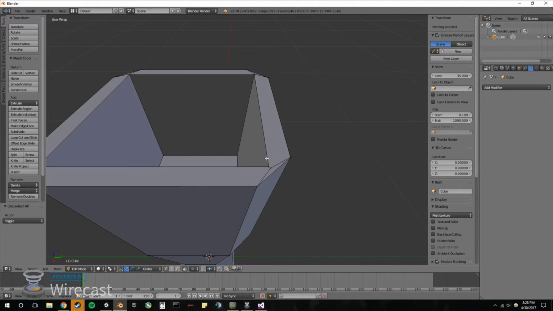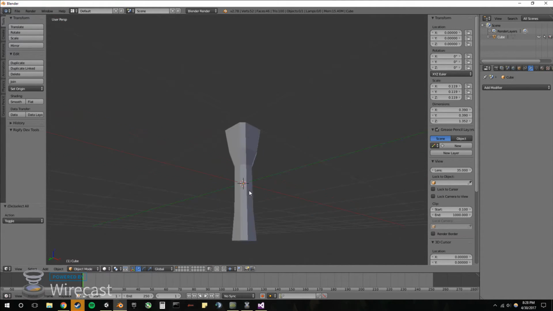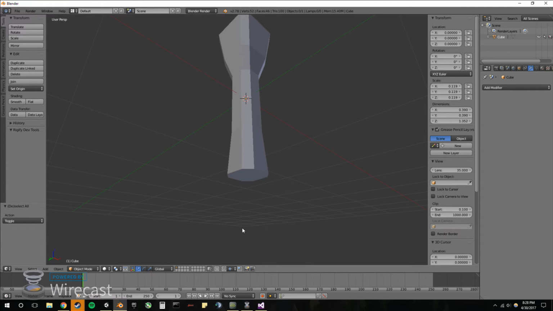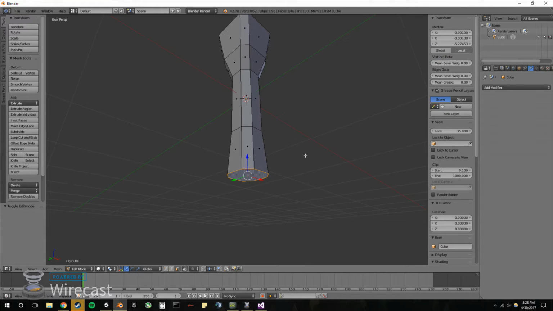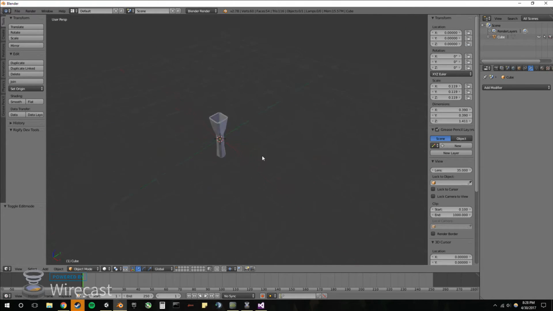There we go. This looks all right for a little torch. Maybe round the bottom off a little bit. The Eternal Torch.